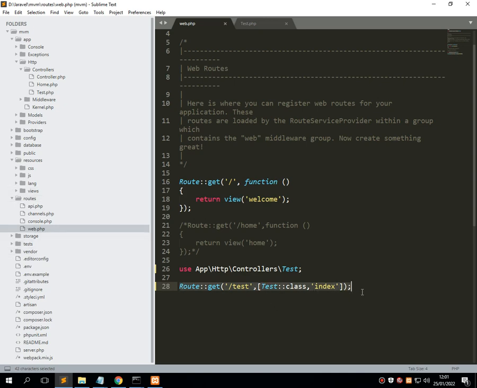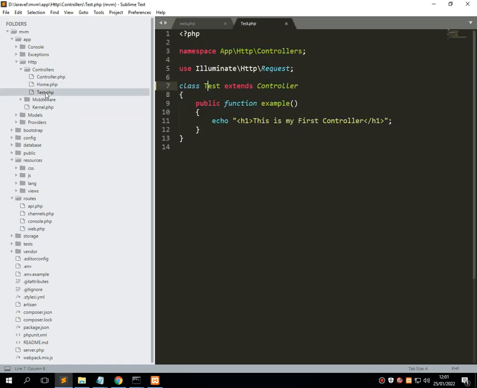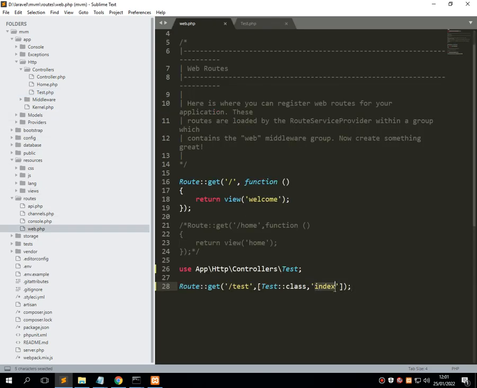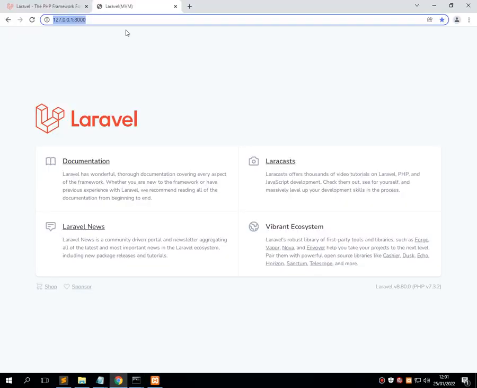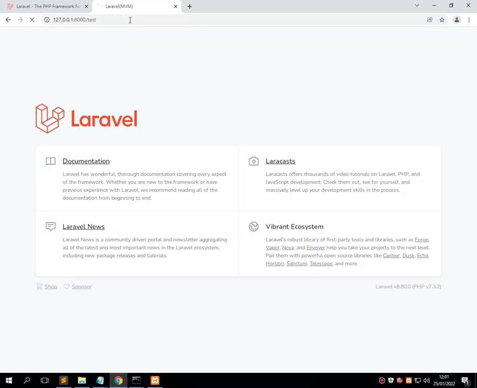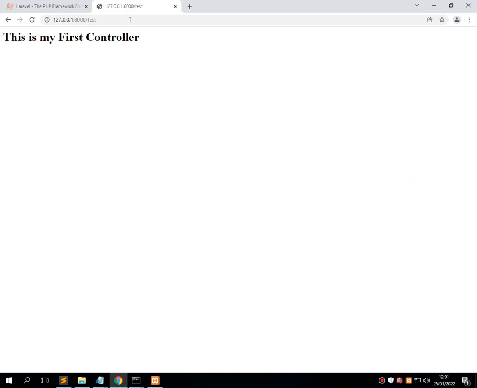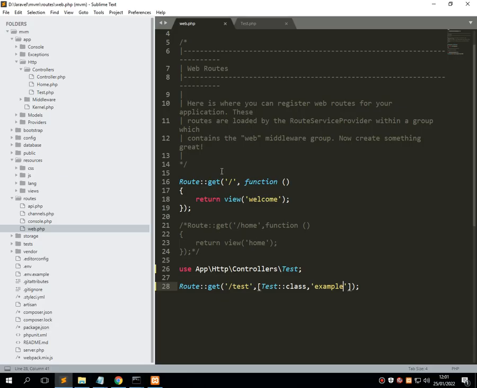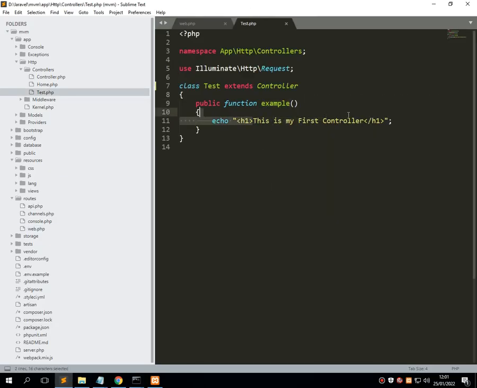That means what have I done? Into the controller called test I have created the method called example. Sorry, the method is example. So what do I have to do? Here I have to write the method called example, not index. That is my mistake. So here I am replacing it with example. Then after saving, in the browser after the slash, I am writing test. What does it display? It displays the message This is my first controller onto the screen.